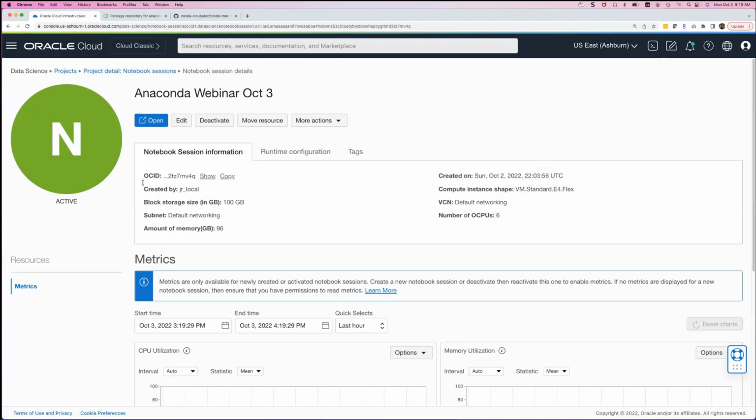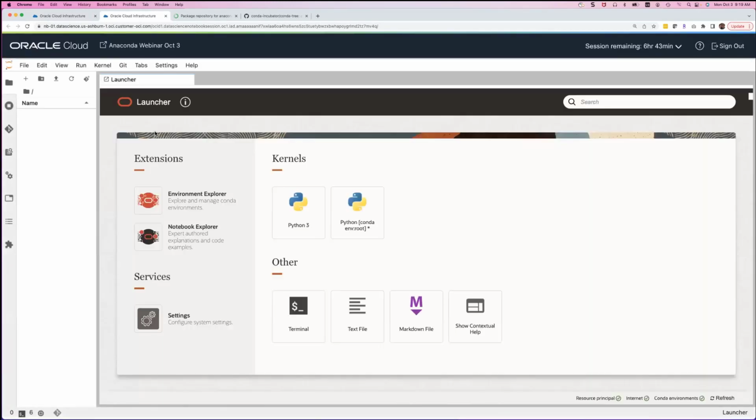And we're going to take a look at conda environments in here. So when you first launch a notebook session, you'll notice that it comes with two kernels. Let's just take a look here. So it comes with two kernels here. So there's a Python 3 and a base root environment here. And both of them actually are pretty empty.